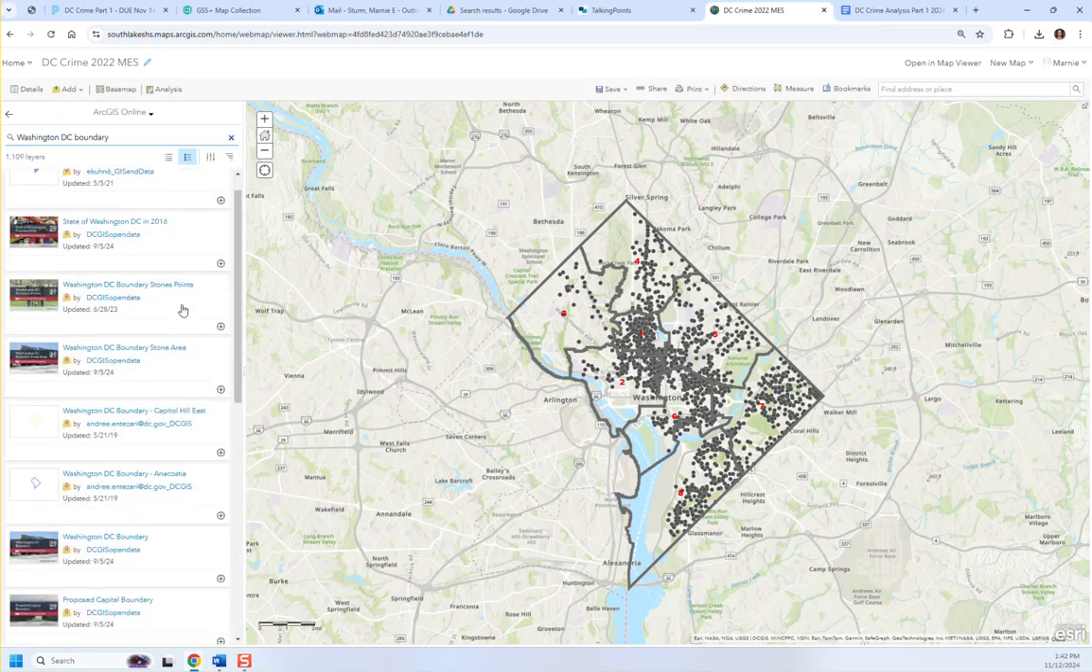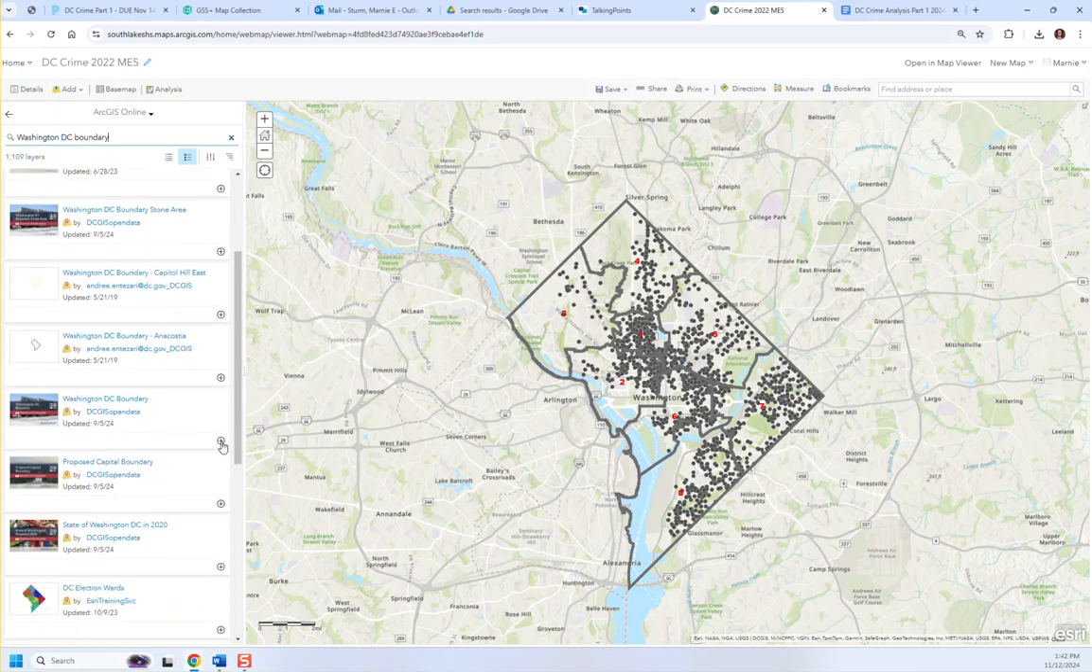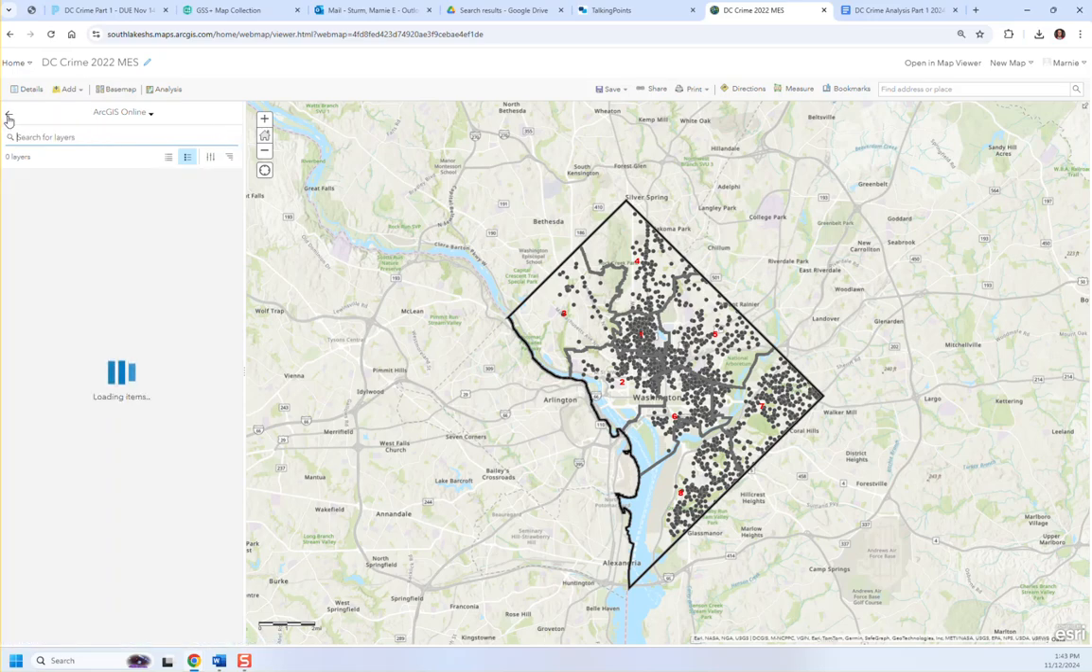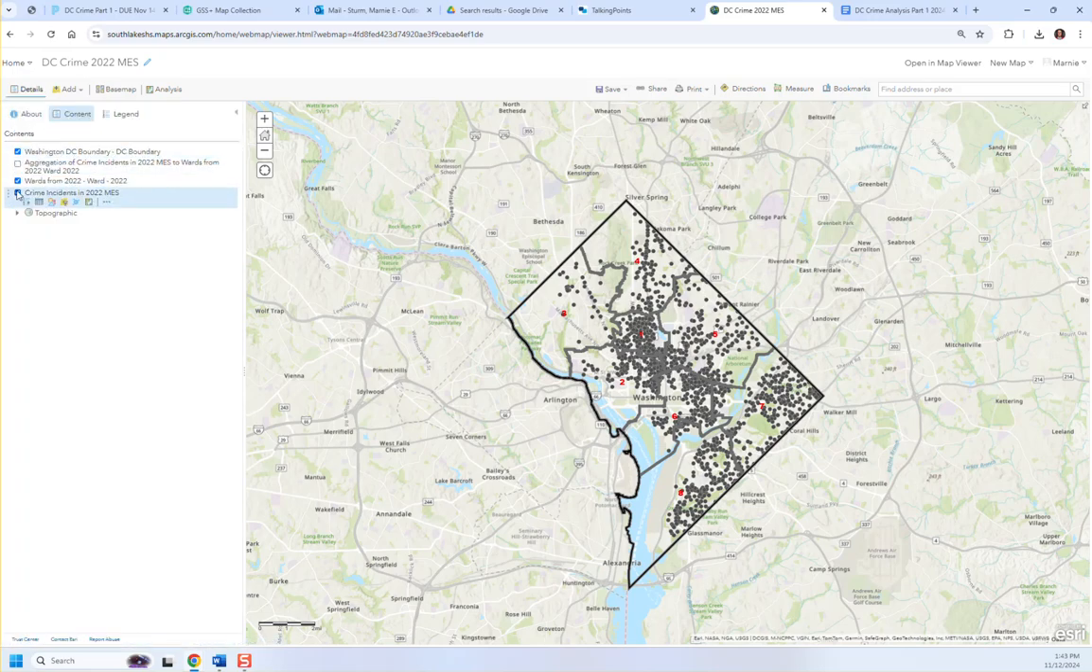I don't want points. I need a solid polygon in order for this to work. And here's the one I'm looking for, the Washington, D.C. boundary. There's others that would work, but a points one will not work. It will not contain the analysis. That needs to be a line or a polygon type of data. Okay, so we now have the Washington, D.C. boundary in. I come back out, and you can see if I turn the words off, I have a nice outline of the entire D.C. boundary, and I'm going to use that to do my next analysis.